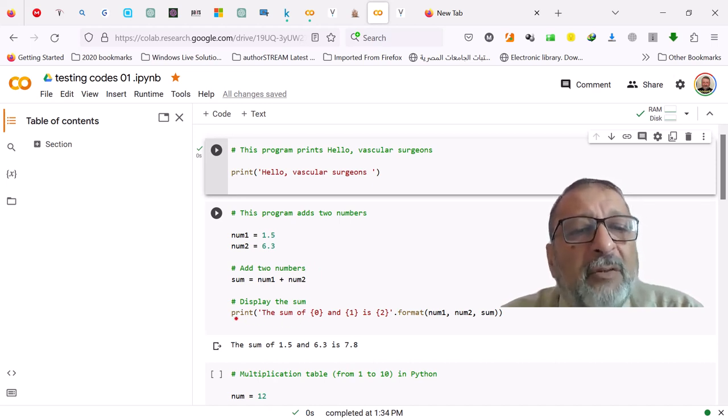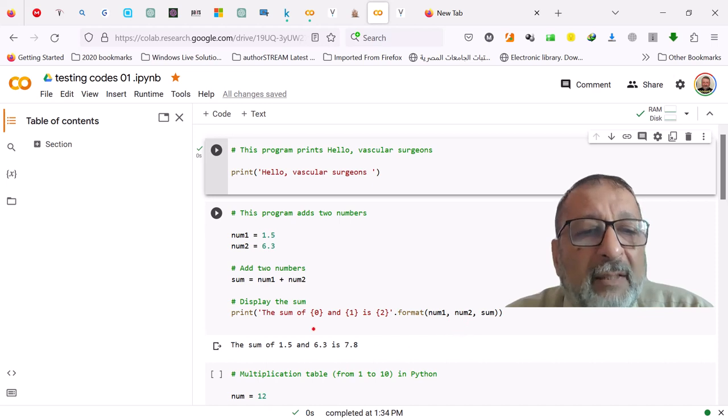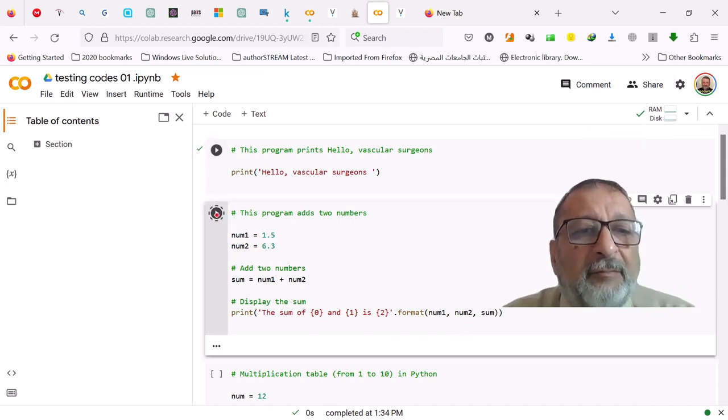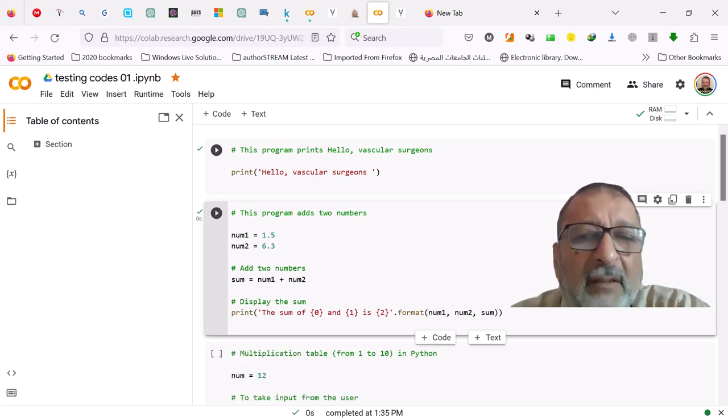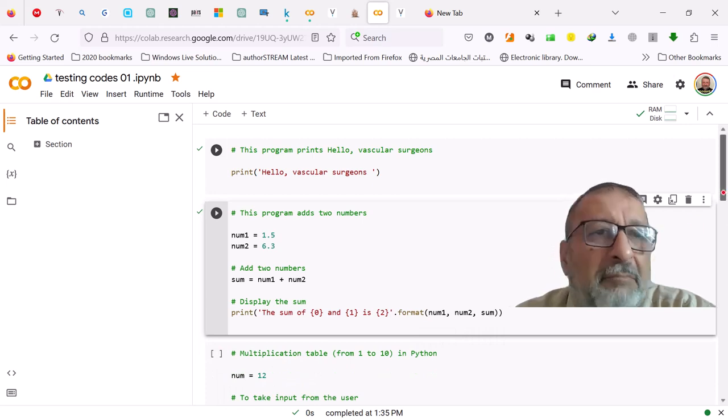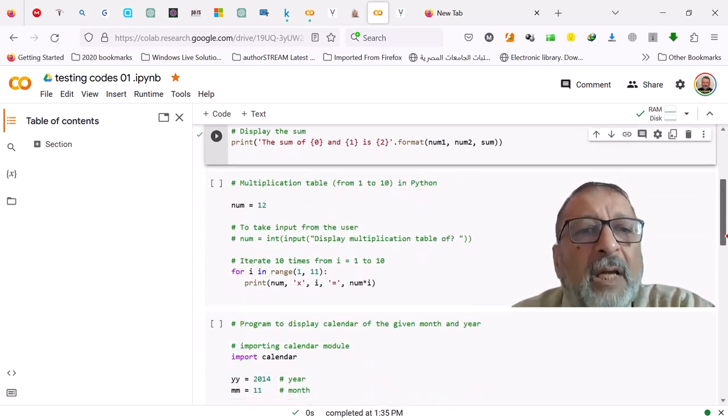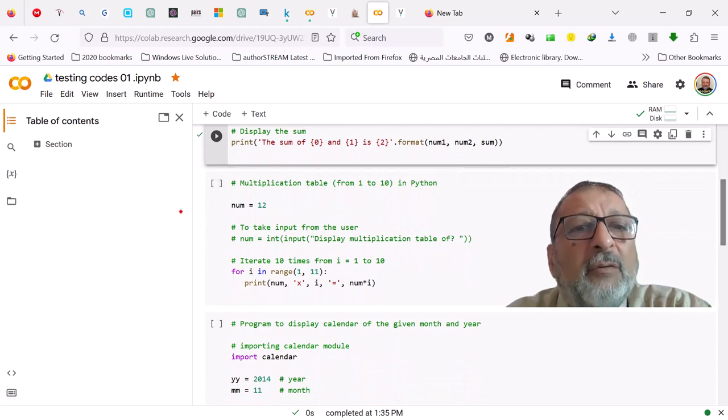You write it in Python language: print, open bracket, the sum of {0} and {1} is {2}, and this is the format, numerical 1, 2, and the sum. Let us run this cell. Easy. It mentioned the sum of 1.5 and 6.3 is 7.8. So this is how you can write numbers. It's basically like a calculator.